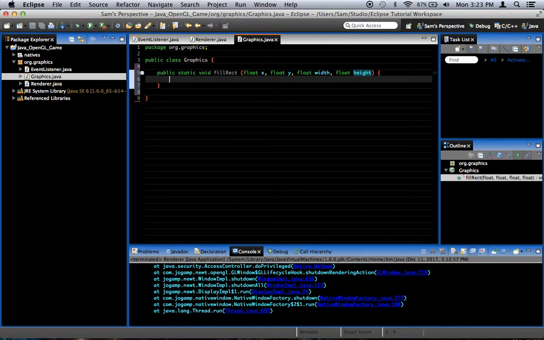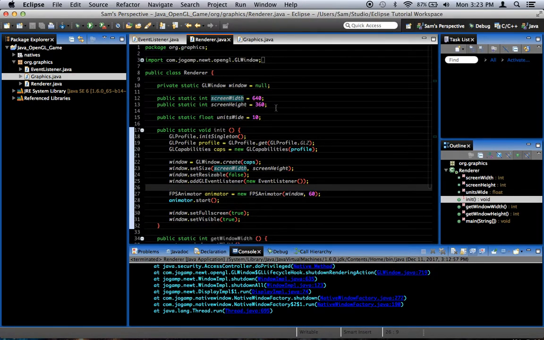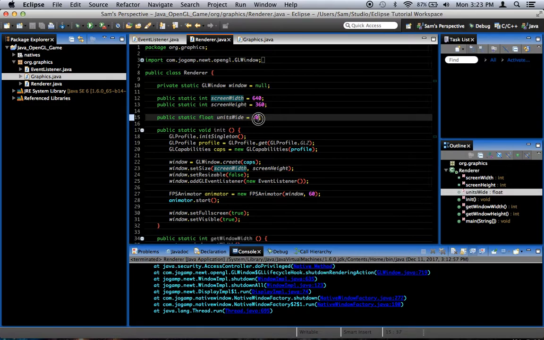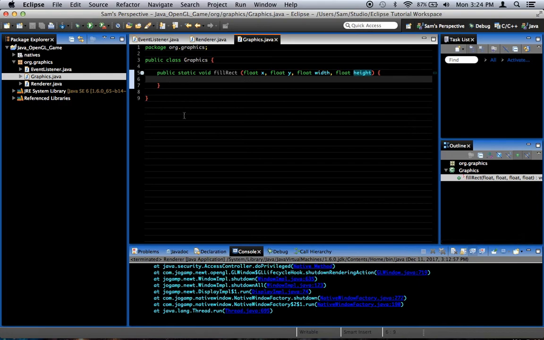Now, these are all going to be measured in units, and the units that they're measured in are the units that we defined back here. Remember, I said units wide equals 10, so 1 unit is 1/10 of the width of the window of the game, which, since we're setting it to be full screen, is the same as the width of the screen. All you need to know is this means that it's an abstract value that means that there will be 10 units in the width of the screen.